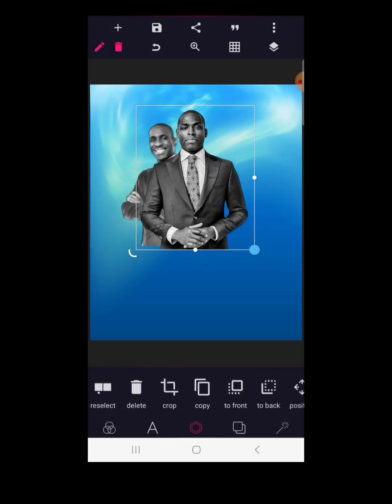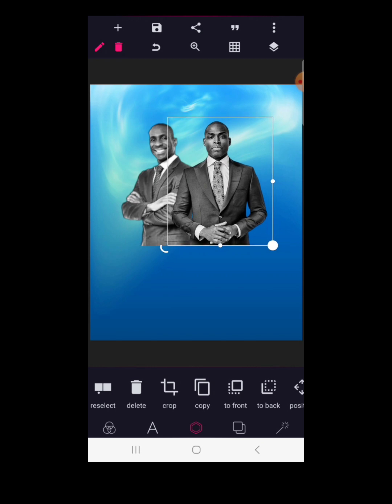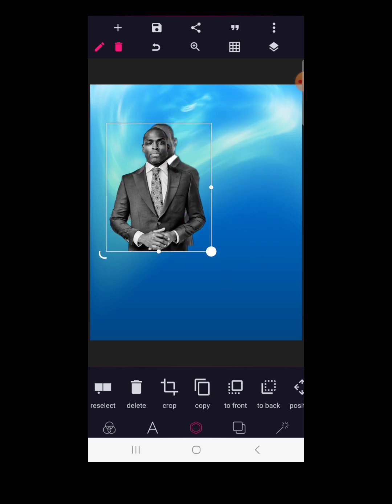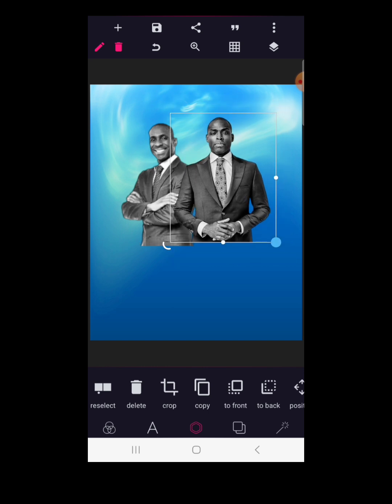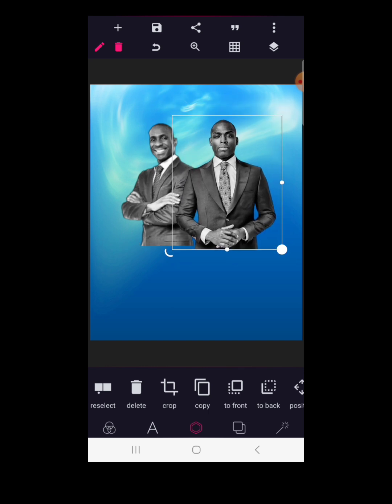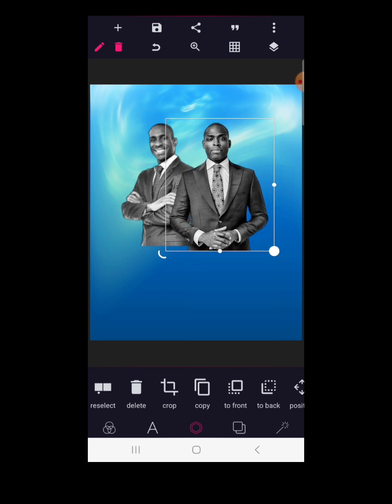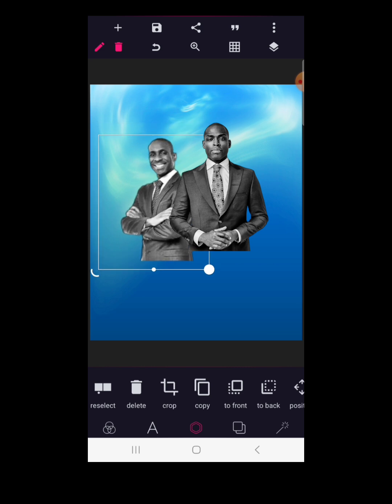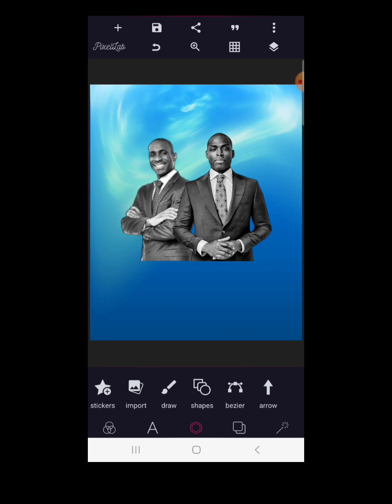Good. Now here we have to make sure that their heads are on the same level in order to maintain balance. So you see, if you make one bigger and another one smaller, it won't really communicate hierarchy into the design. So for now, we just want to make sure that everything is aligned.